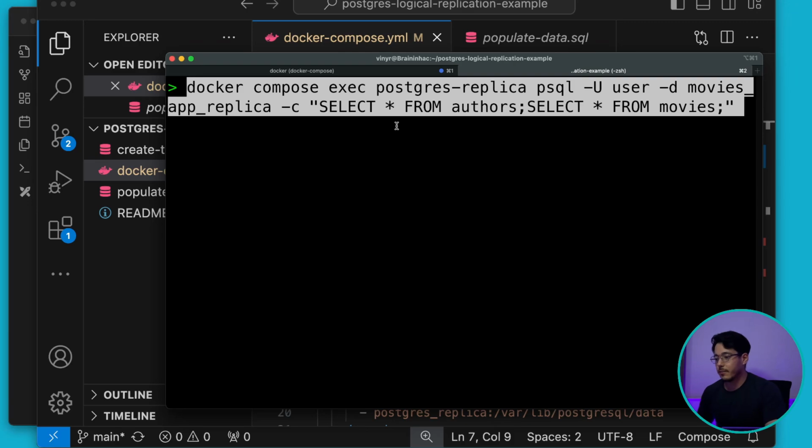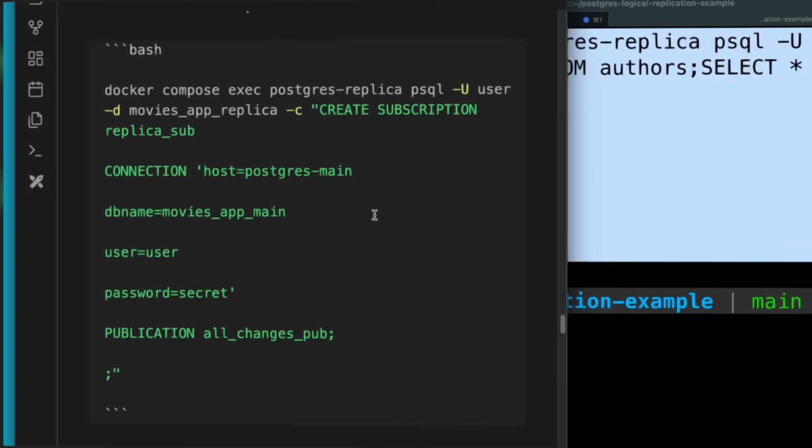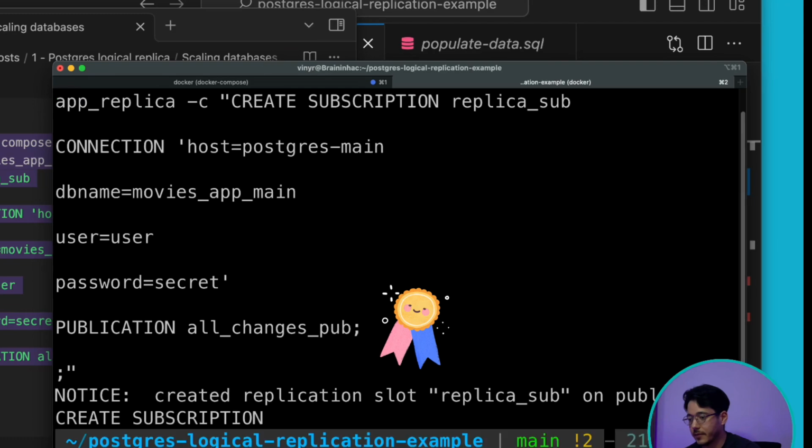Now it's time to create the subscriptions. Before doing that, let's just check the replica database with a select. There are still no rows. In order to create a subscription, we can execute this create subscription command. We should give it a name, the host it should connect to, the database name that it should replicate, and also the user and password that are from Docker. And don't forget to specify the publication name that you want to subscribe to.